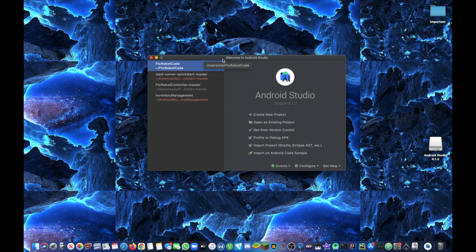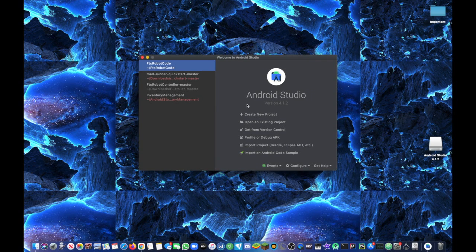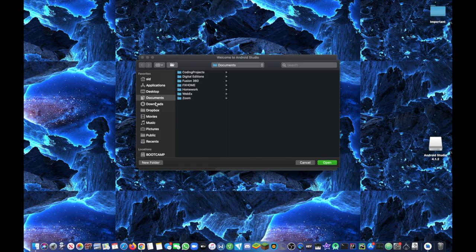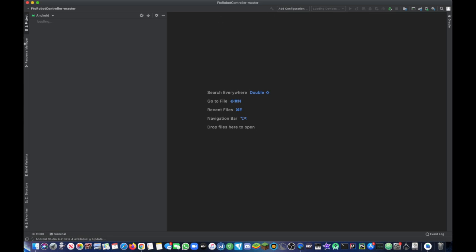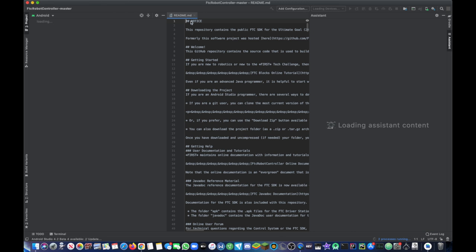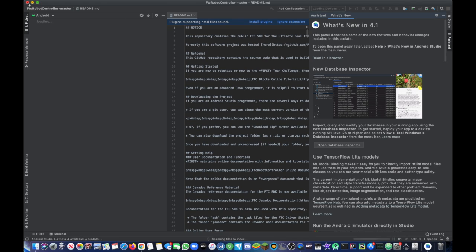So if I want to import that into Android Studio, I just have to click the import project, and then wherever you saved it, you can go to there and then click on FTC Robot Controller Master, the folder with team code and FTC Robot Controller, and then click Open. And it will automatically create a new project and import all the files that you downloaded. And this is the first way that you can download the challenge.